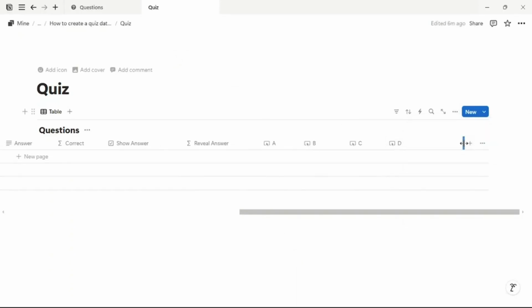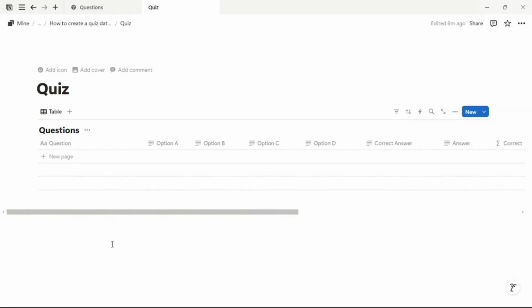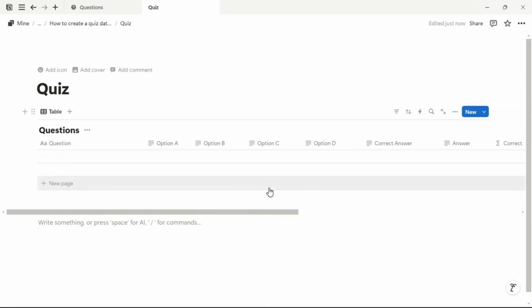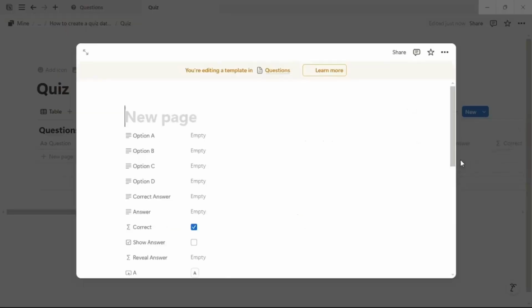Let's recap. To create the questions database, you'll need these properties: question title, options A through D, correct answer, answer, all text properties, show answer checkbox, a formula to check answers, and option buttons with automations for each choice. The last step is creating a template for the database. All you need to do here is edit the options properties. This will make it easier when adding questions to your quiz. You can skip this step if you prefer. If you do create a template, make sure to set it as your default.